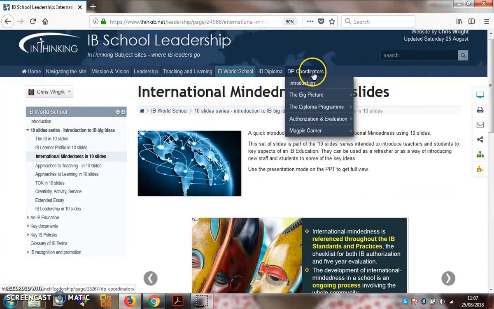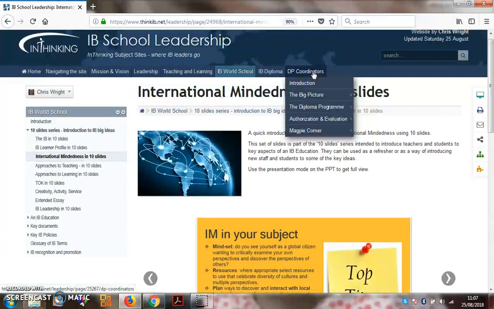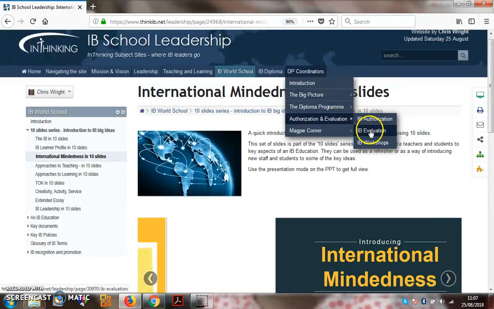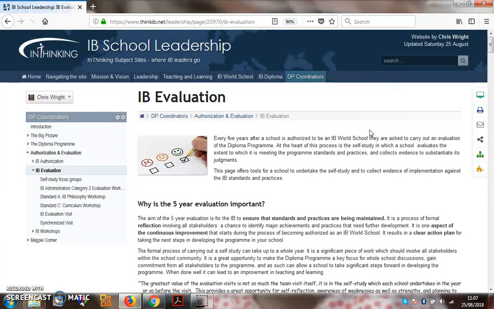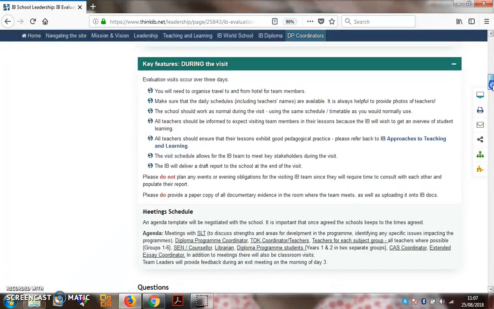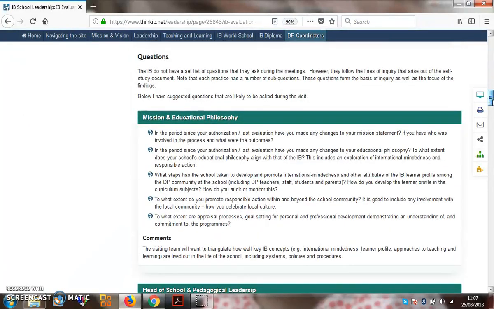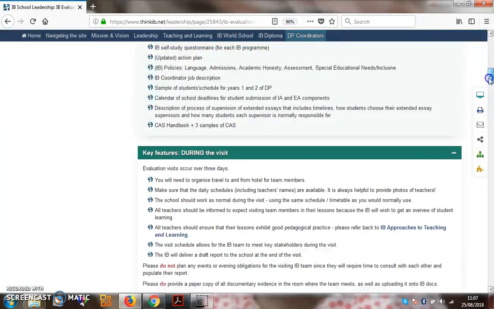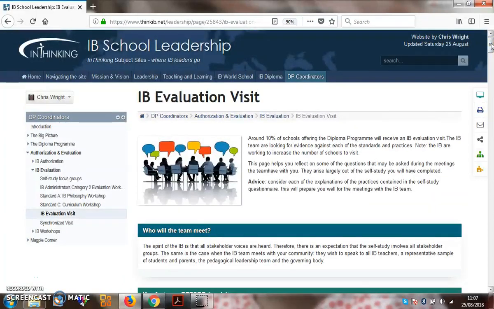On the IB Coordinators section, there's some more practical advice, some tips about authorization and evaluation. For example, in the evaluation section here are questions which might appear in an evaluation visit. So who will be on the team? And these are questions that could be asked during the visit on different areas of the standards and practices, a useful revision aid prior to actually having the visit.